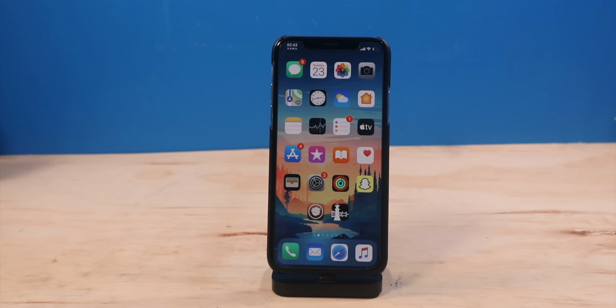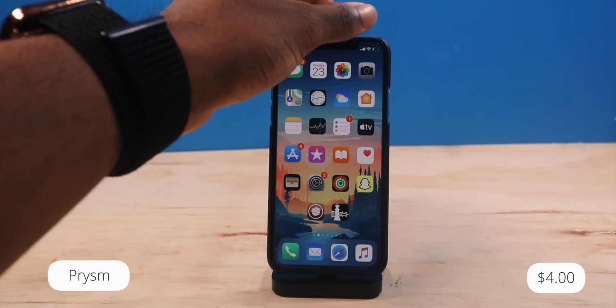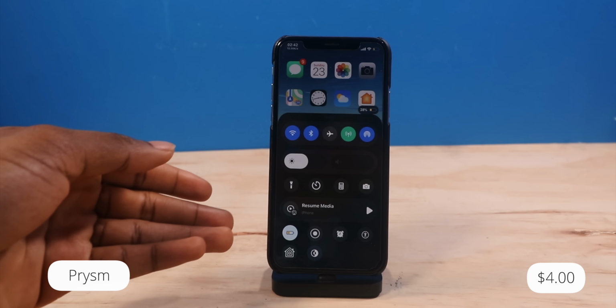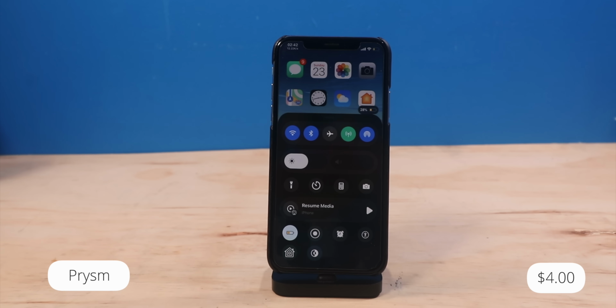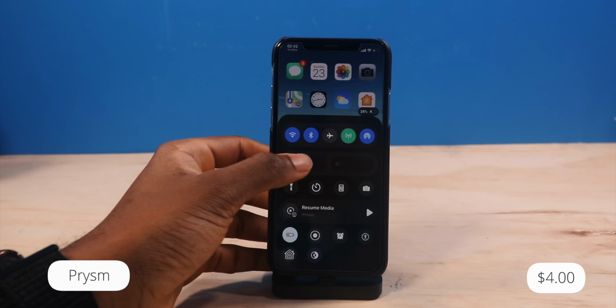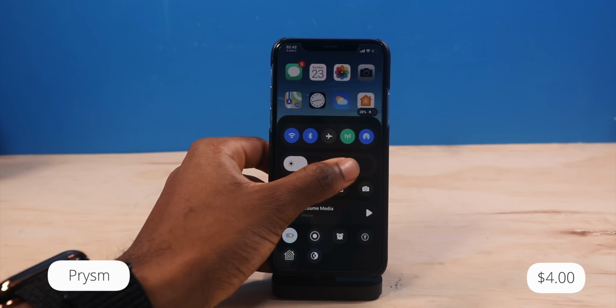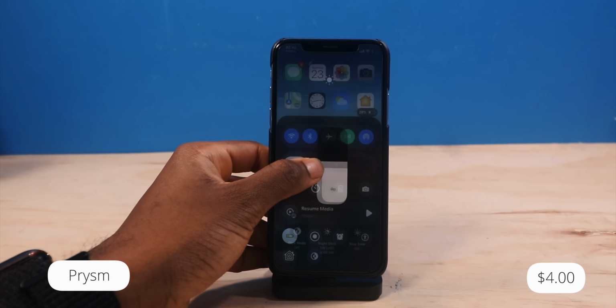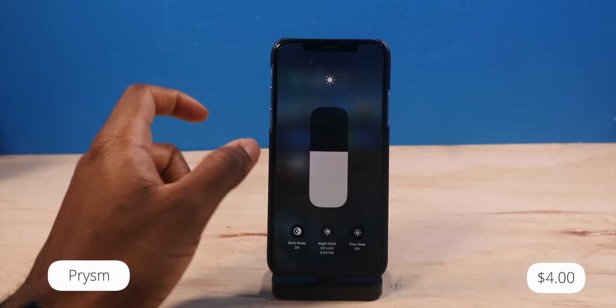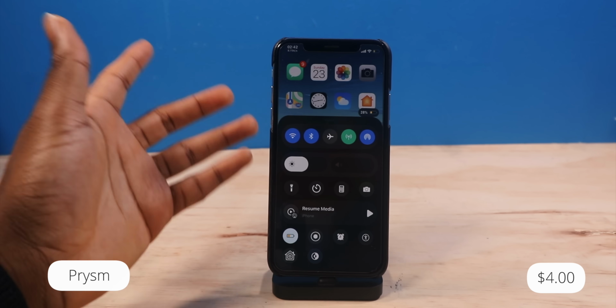Now next up on the list we have a tweak called Prysm, and it completely redesigns the Control Center for iOS 13. So as you guys can see, it's like an iOS 14 style. If Apple ever redesigns the Control Center, it might look like this, and it looks completely beautiful. Of course you could use 3D Touch. I wish there was a way where you can make this the other way. So yeah, it's still in beta.